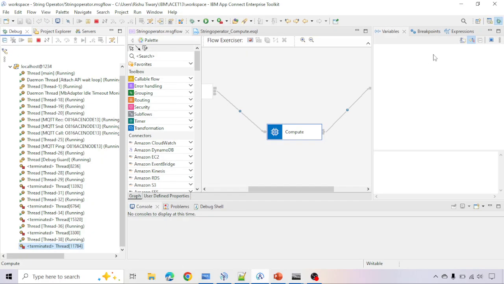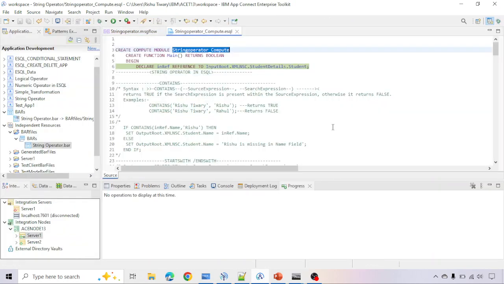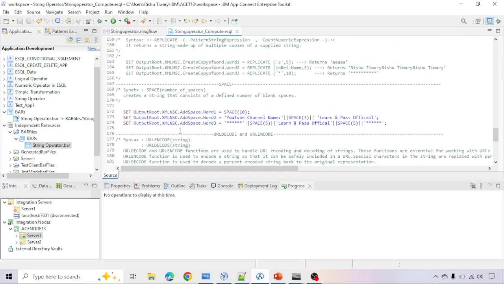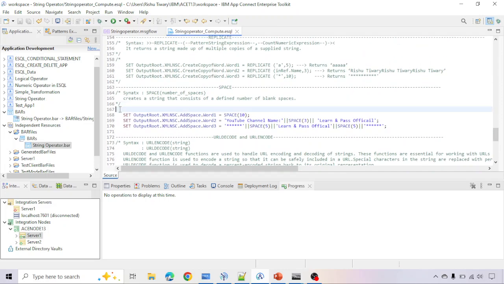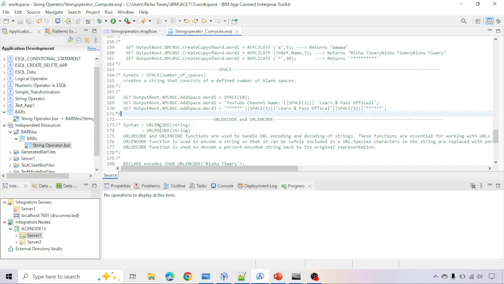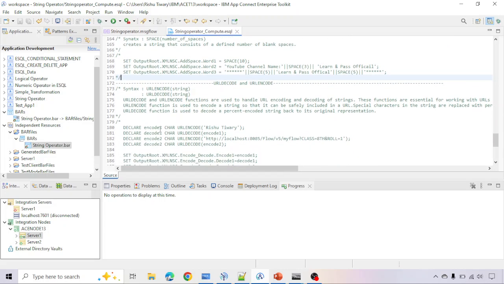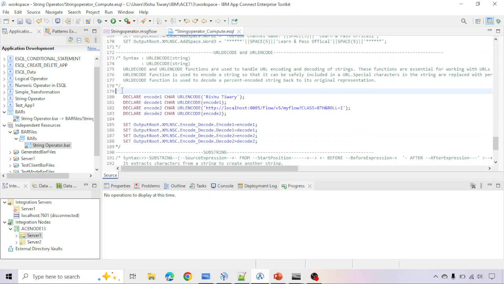The space operator has two points. First, the string; the space operator returns the string. Second, it returns the number of blank spaces that you want to return. So it is mainly used to give a space between the strings. It creates a string consisting of a defined number of blank spaces. So if you want to give some space between the strings, then you can use the space operator for that. Now let's go to the next operator, that is the URL encode and URL decode.